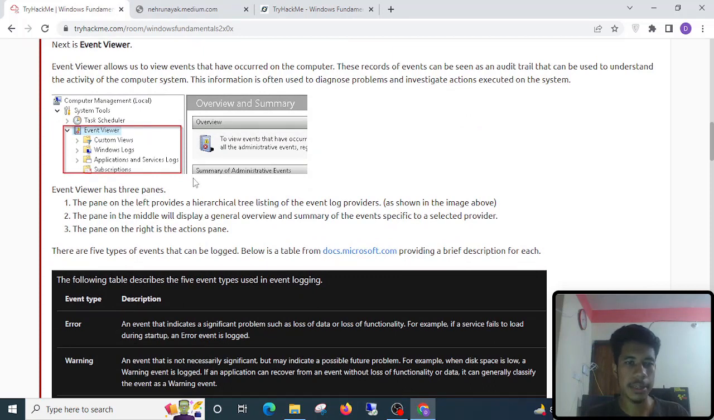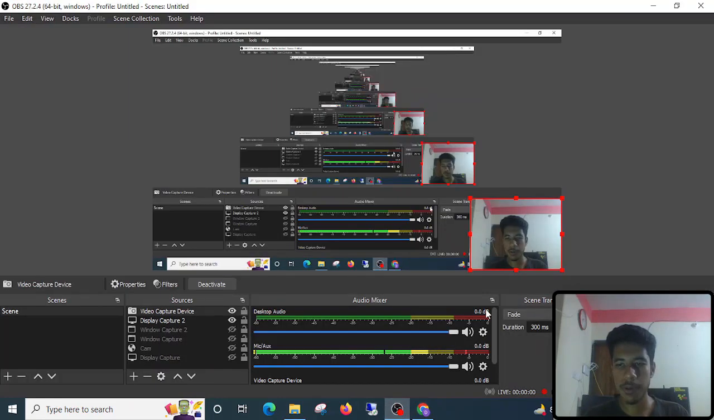Event Viewer has three panes. The pane on the left provides a hierarchical tree listing of the event log providers. The pane in the middle will display a general overview and summary of the events specific to a selected provider. The pane on the right is the Actions pane. There are 5 types of events that can be logged. Below is a table providing a brief description for each.